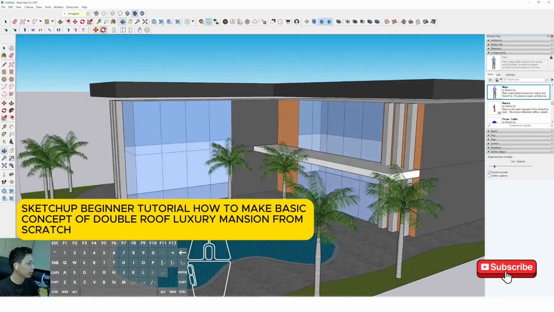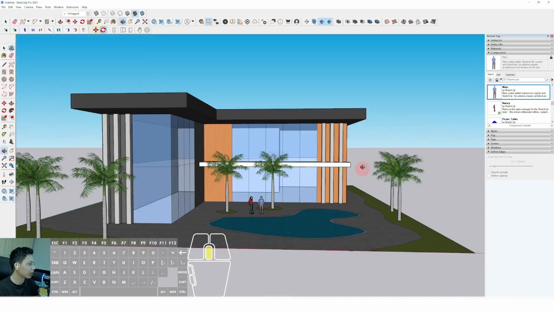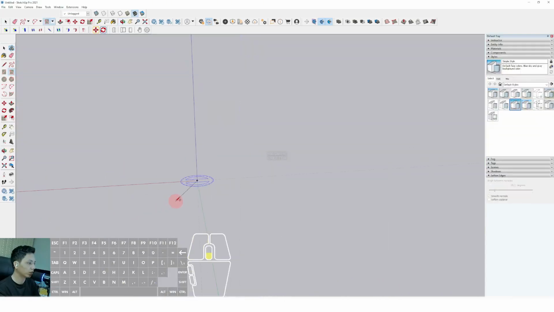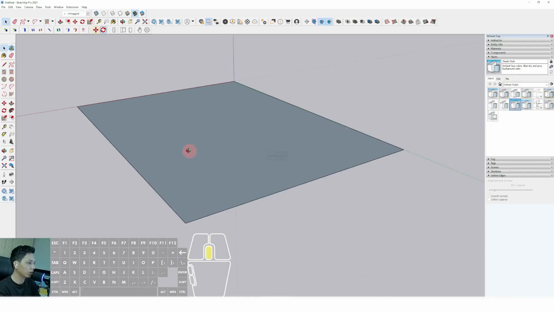Okay, in this video I want to share with you how to make a luxurious mansion with a swimming pool. We can use the rectangle and drag it to another position. Anyway, this is about rotating the rectangle.